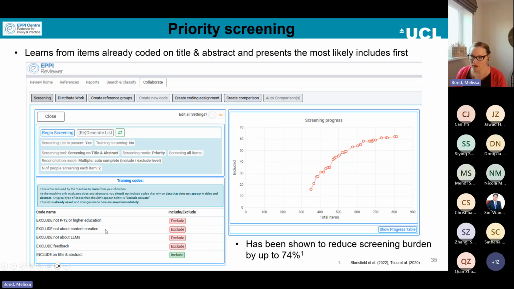We've also got the code not about content creation, not about large language models. Anything that's to do with feedback we decided to exclude. So for example, feedback through a chatbot, we decided to exclude that. And then of course we've got our include on title and abstract code. So what we did was we didn't start this running until we had already conducted our initial rounds of screening on title and abstract with everyone doing blind screening. Then we went through multiple rounds of reconciliation between us to achieve a reasonable inter-rater reliability agreement using Flashcap because there were 3 or more of us.